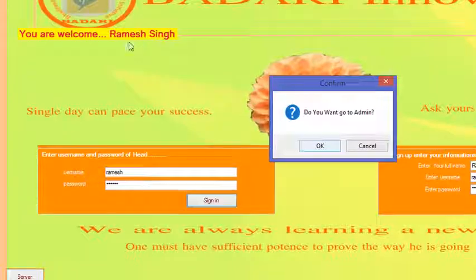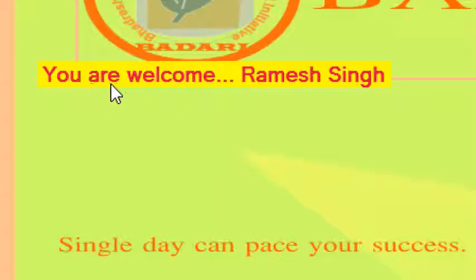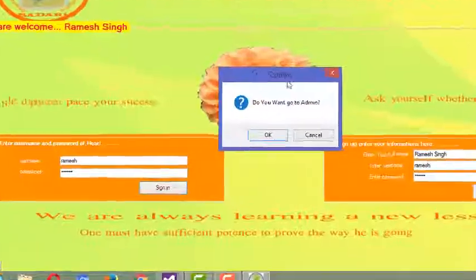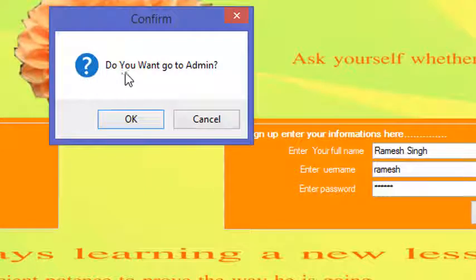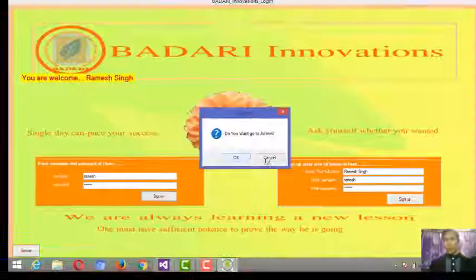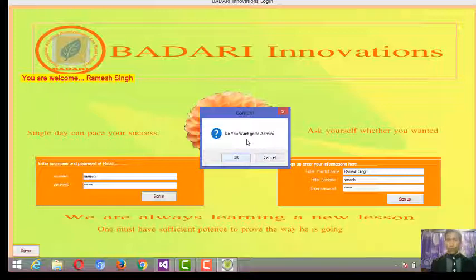Friends, you could see this: you are welcome Ramesh Singh, and here it asks, do you want to go to admin or not? Okay, so it will show you 2 login steps. If you want admin, click OK. If not, then you can cancel. Okay, in both situations you are logged in, but if you want to go to admin, click OK here.